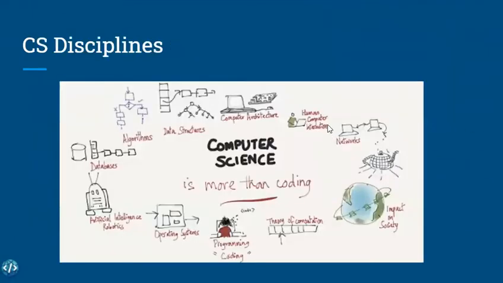And to further emphasize this point, let's look at some CS disciplines. You can see that computer science is just a broad term that encapsulates all these things, from data structures to computer architecture to networks to databases to artificial intelligence and robotics. So really, CS is a lot more than just coding. It's all these fields put together.